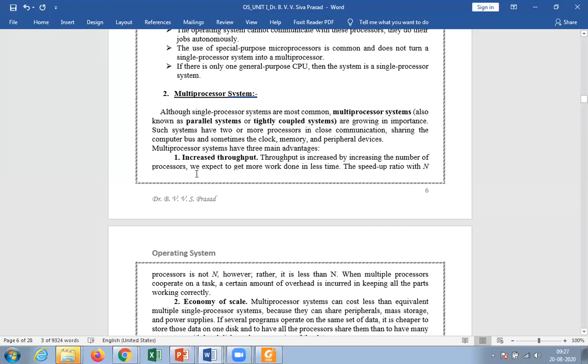Multiprocessor systems. Different types of multiprocessor systems are available nowadays. Even the present laptops and systems we are using are automatically multiprocessor systems, because we are using quad-core, multi-core processors. Even though single processor systems are most commonly used, nowadays we are all using multiprocessor systems only. Such systems have two or more processors, as we have already discussed.